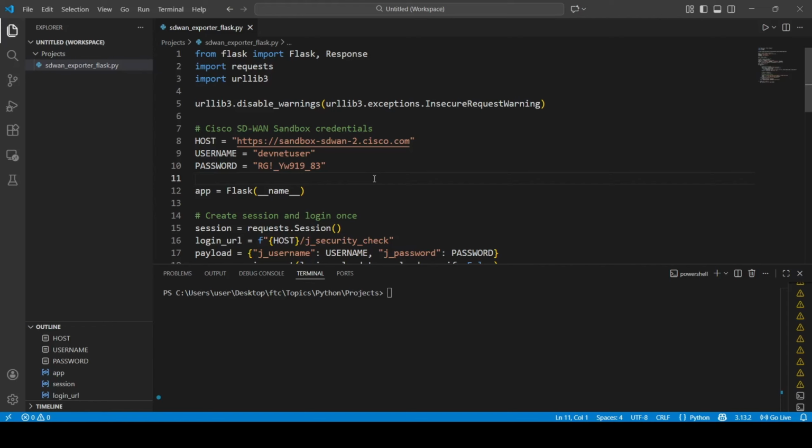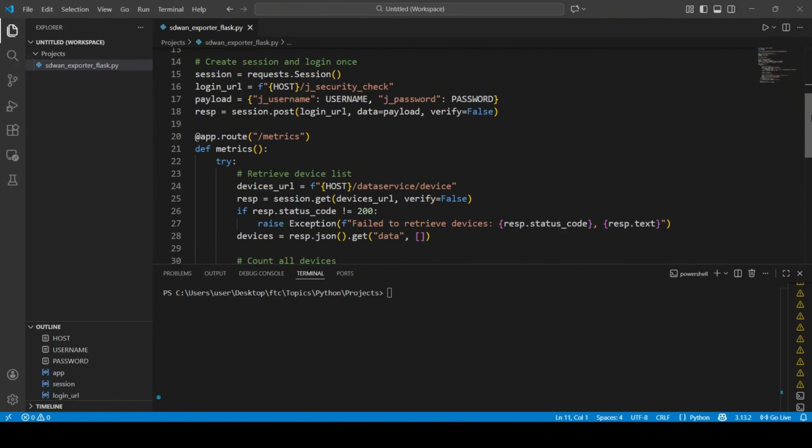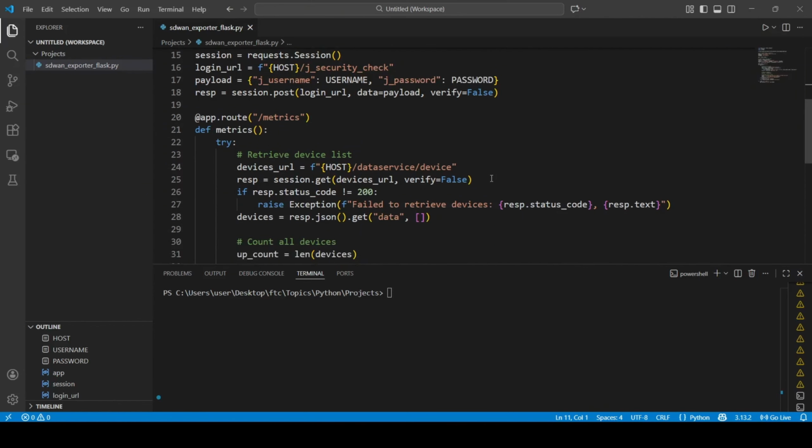Alright, so as you can see I have a script here, a Flask application. What this Flask application is doing is basically making a GET call to the SD-WAN API here, and it will just get the list of devices. All right, so let me go ahead and run this code because this is the first step.